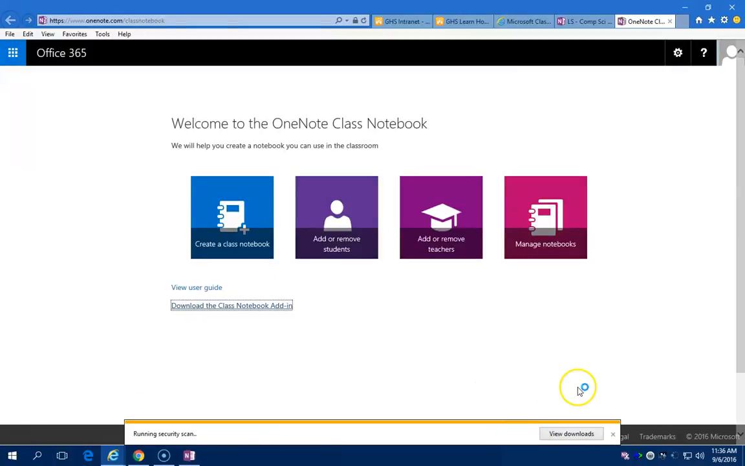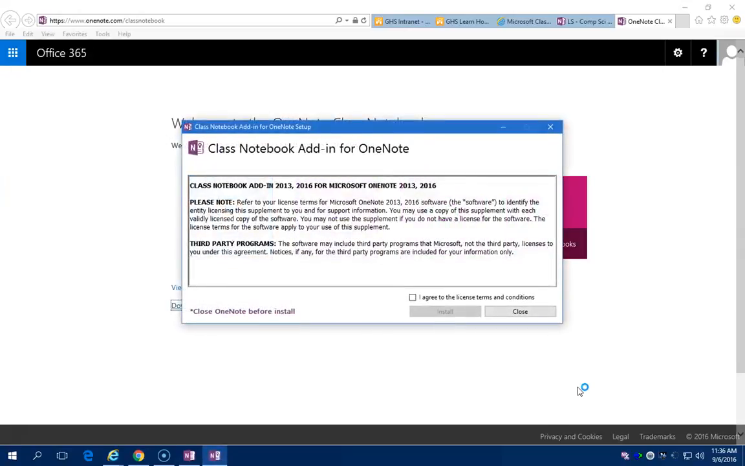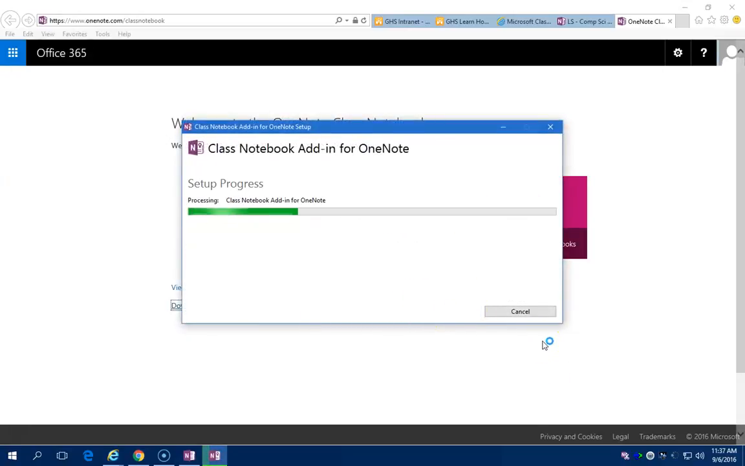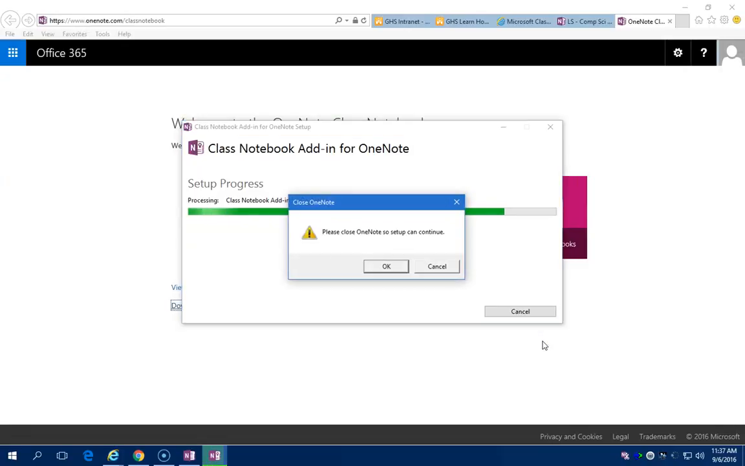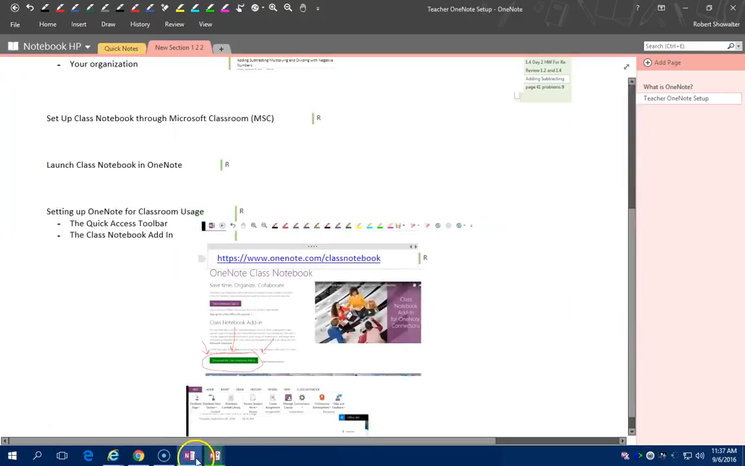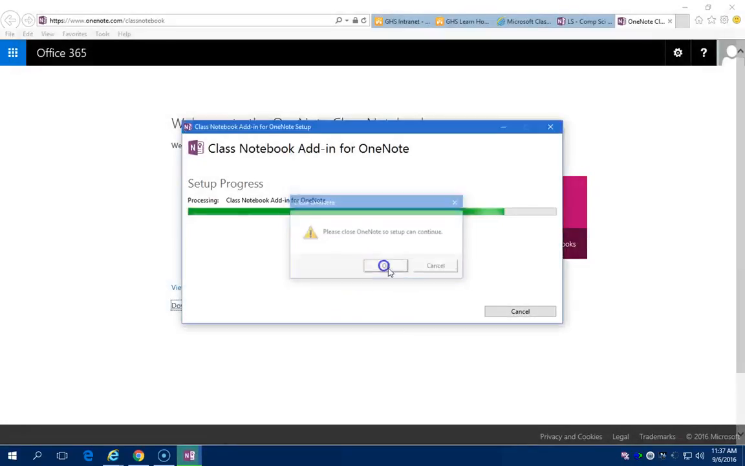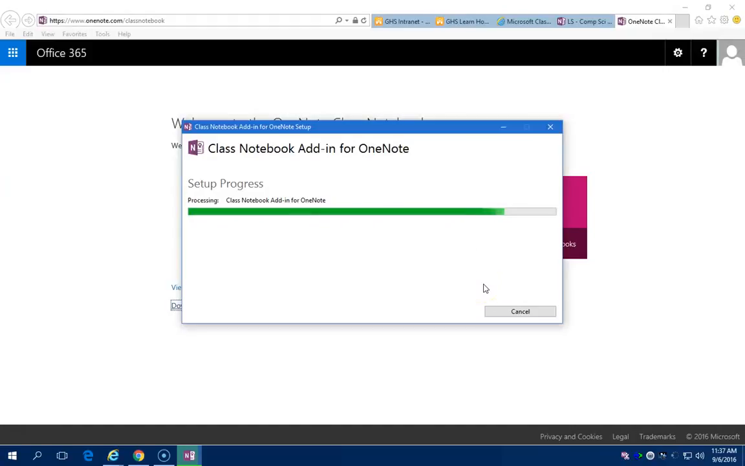Run, or save and then run. Let it download. Yes, I agree. Install. What this allows us to do is, we have to close OneNote. Look at that, prompt. Just close it out, hit OK. It's going to add it in. And then the next time we open up OneNote, we're going to see that class notebook add-in.